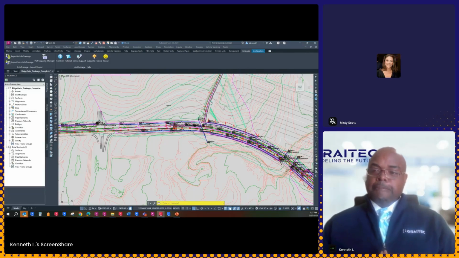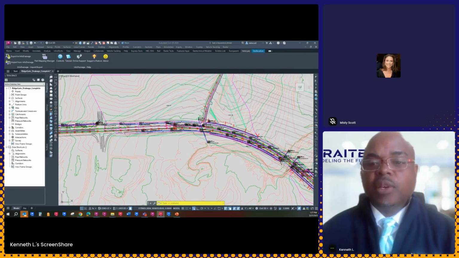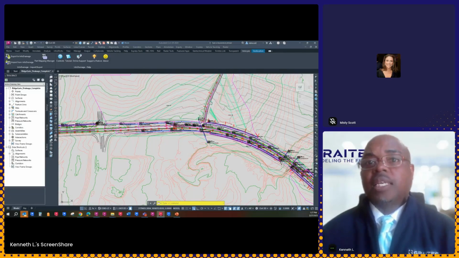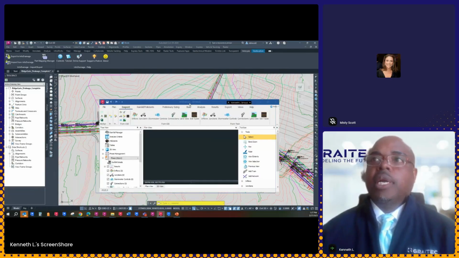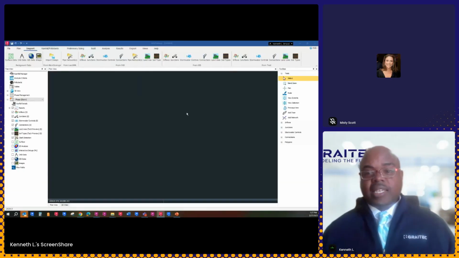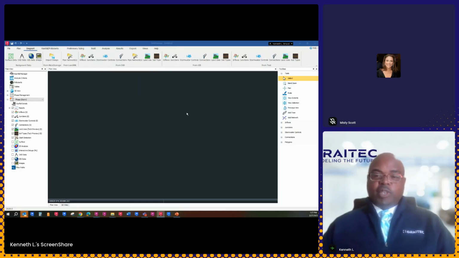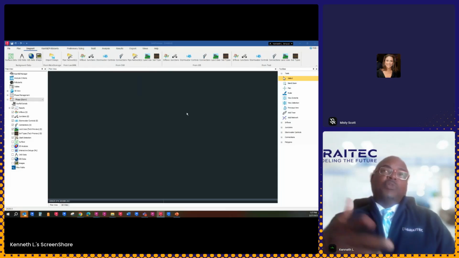So, InfoDrainage. The first thing we want to be able to do, and let's see if this will just come right over here. It makes it simple when I can just drag and move a screen from one monitor to another. So the idea of the interface with InfoDrainage.